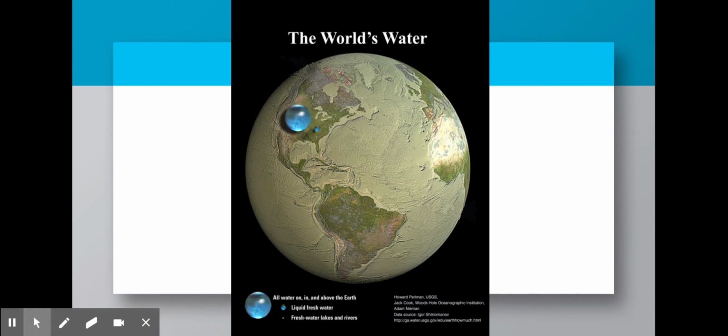The liquid fresh water is the second biggest dot. It represents all of the world's liquid fresh water. That includes your groundwater, your lakes, swamp waters, and rivers. And then if you look at the very tiny bubble right here over Atlanta, that represents all of the fresh water that's in the lakes and rivers. It's the water that we can access.